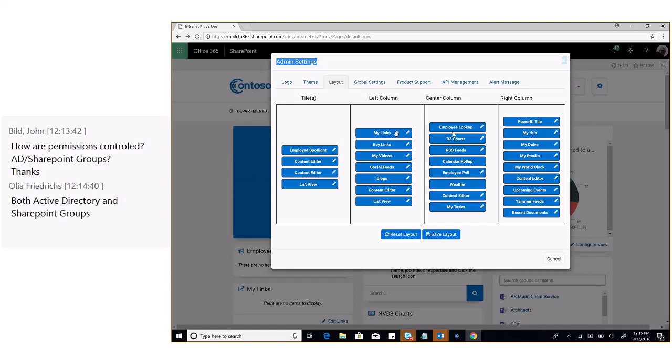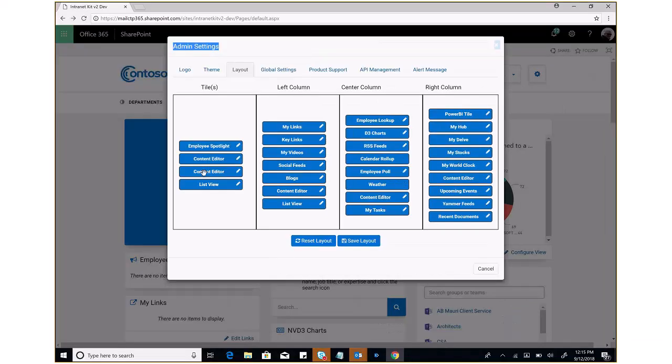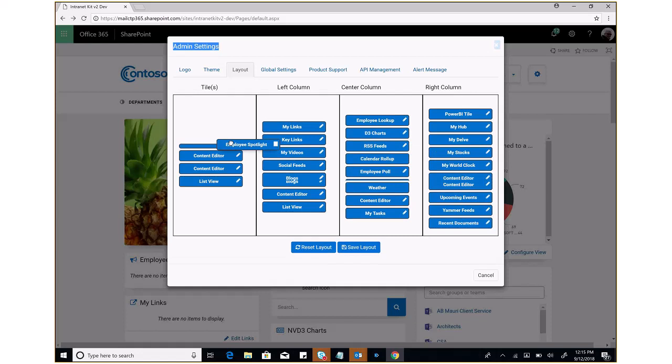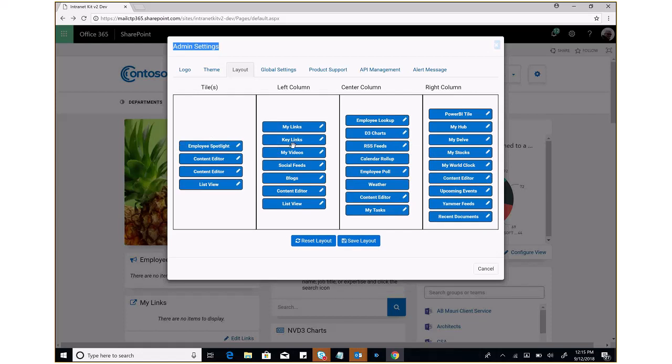So if I take it out of a column and put it in the tile tray, I'm essentially taking it off the screen. Doesn't mean it's not available. I could choose to put it in a different column, for example, but in this case I'm simply taking it off. And let's say I want to change the order of key links and my links, for example. I can just do that here.